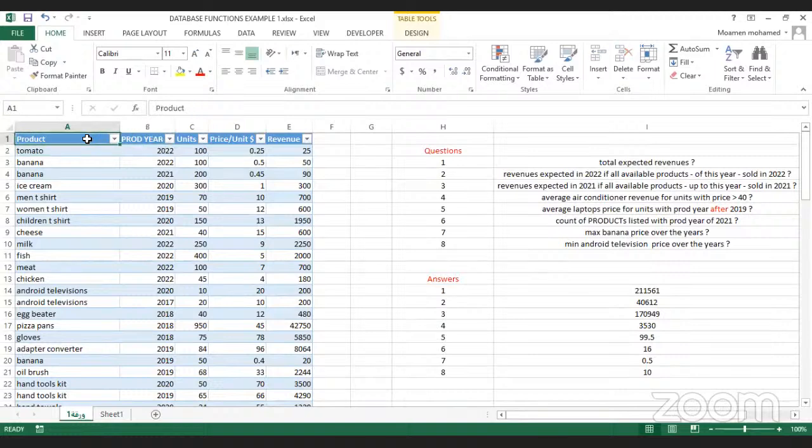Anyway, in column A we have the product name. In column B we have the production year of this product. In column C we have the number of units available of this product. In column D we have the price per unit in US dollars, for example. And in column E we have the revenue. The revenue is just the price per unit multiplied by the number of units available for a product. As you see, this function here is just a multiplication between the price per unit and the number of units.